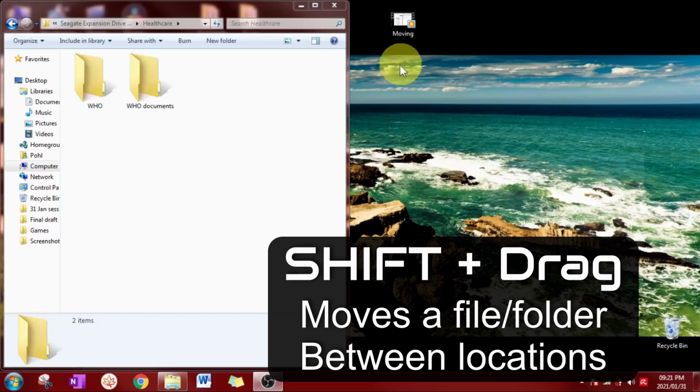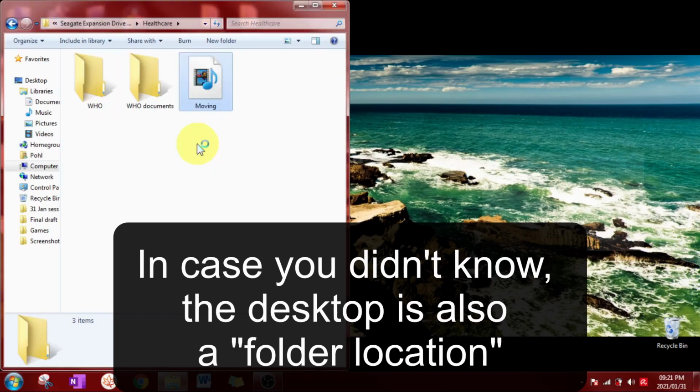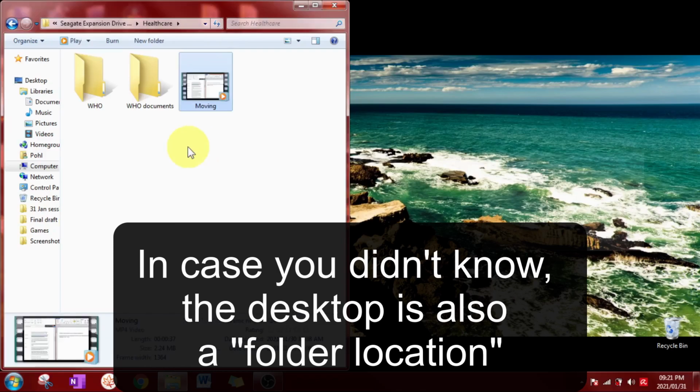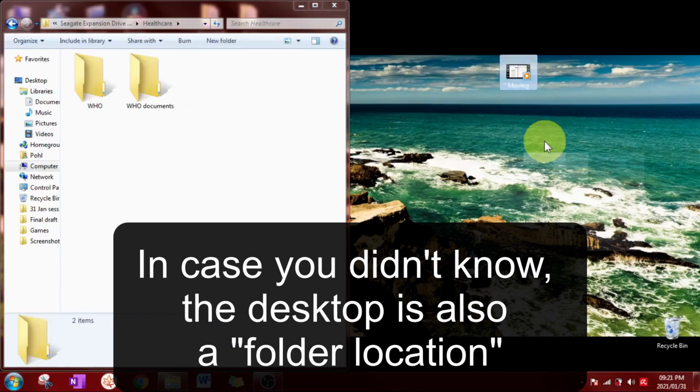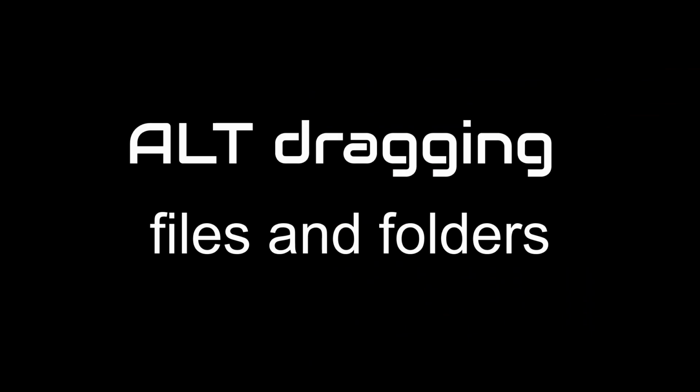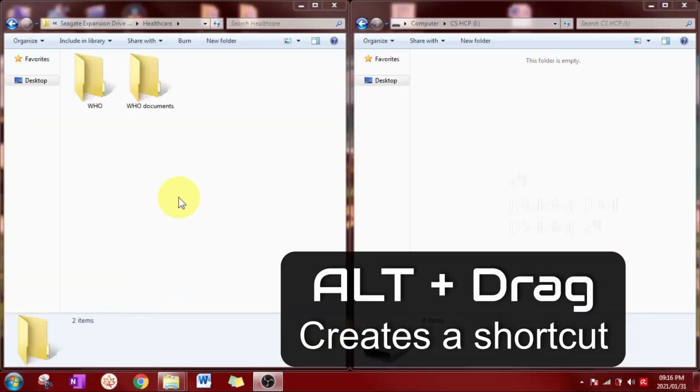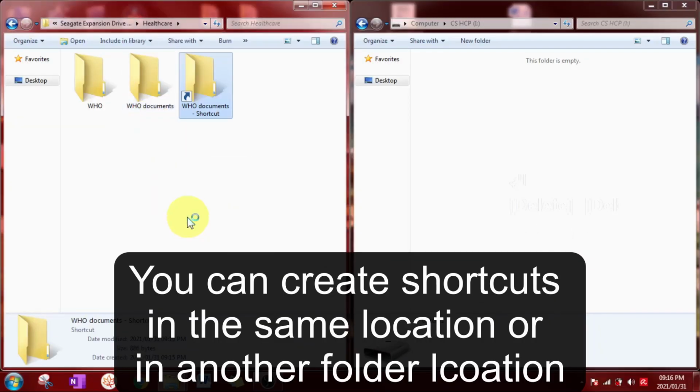Shift dragging. Shift dragging a file or folder between locations moves it. Here I'm dragging between a folder and the desktop. Alt dragging. Alt dragging a file or folder creates a shortcut.